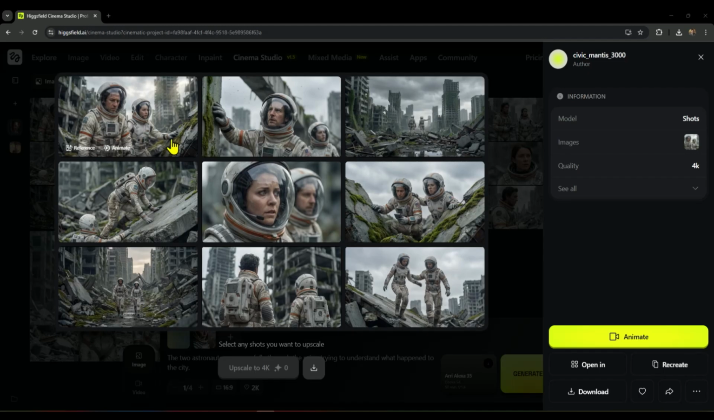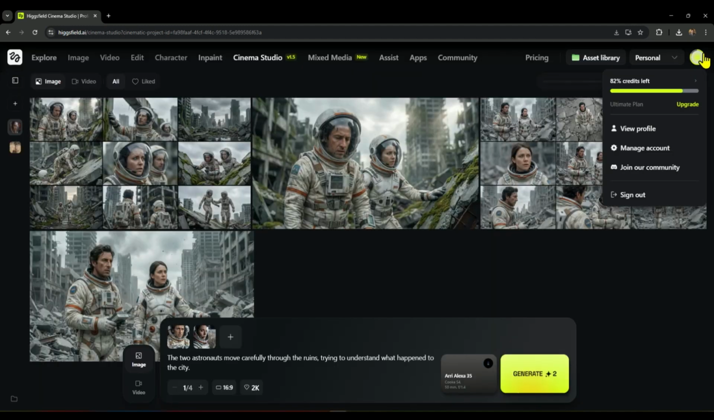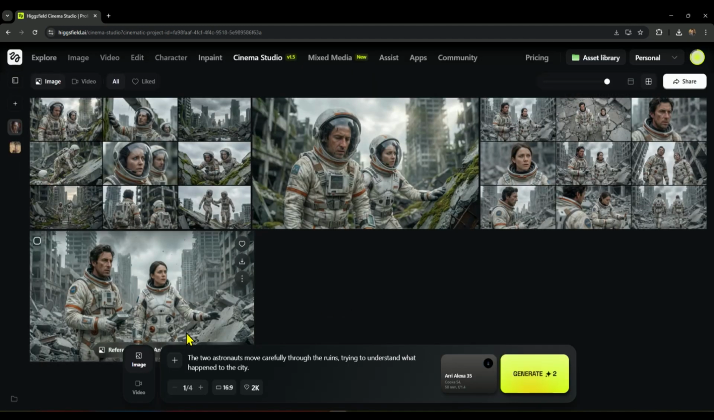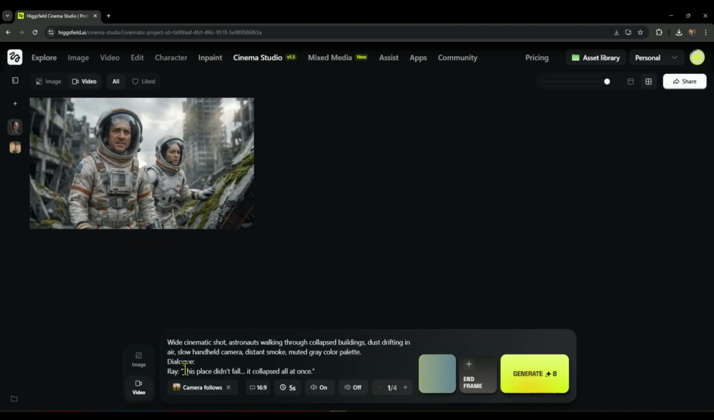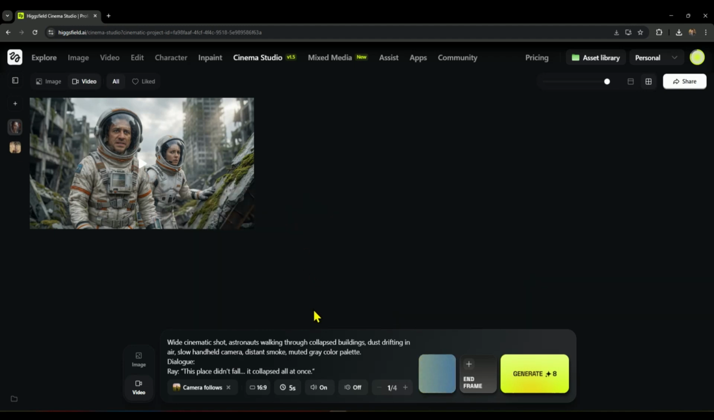From here, you have the option to upscale these shots to stunning 4K or save them to your device. I'm going to go ahead and grab these scenes by hitting the download button. Once they're saved, we'll jump straight into the animation part. Now, let's bring those downloaded scenes to life. To get started with the animation, we'll simply switch over to the videos section right here. After that, we'll click on the first frame and upload our scene image to select it as the starting frame.